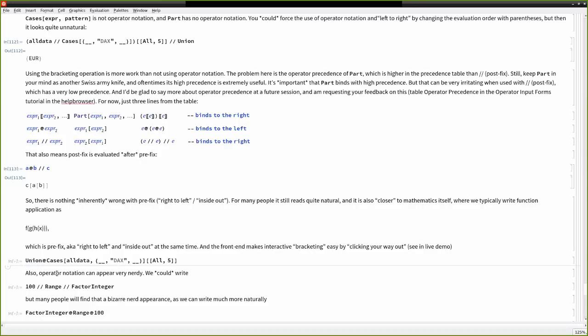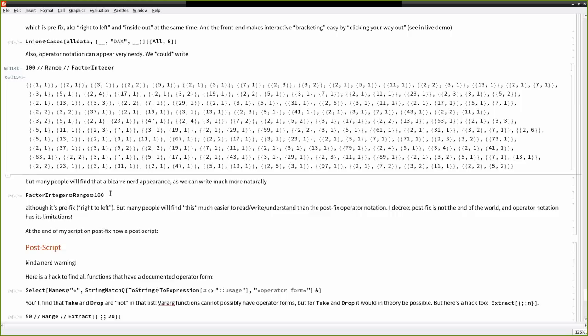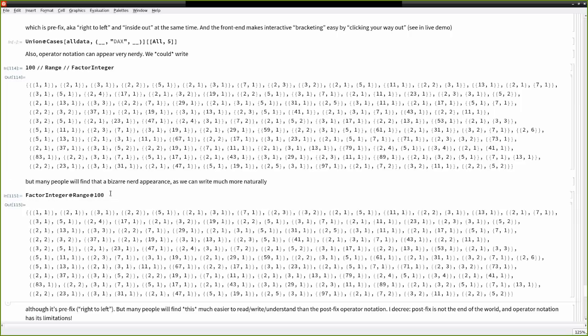Also, operator notation can appear very nerdy. We could, in theory, write 100, then give me a range of it, and then factor that stuff. It looks kind of bizarre and nerdy, I think, right? It reads much more natural when you say factor the integer of a range of 100, right? Same output. This is totally nerdy, but it's valid, right?